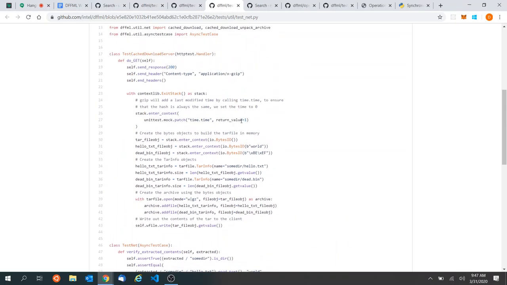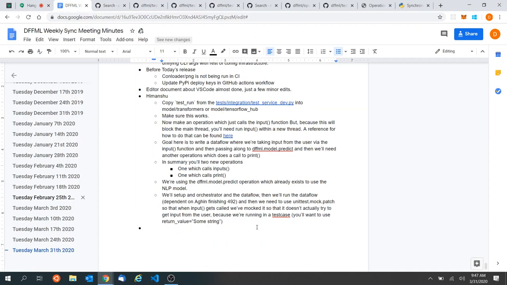So for your test case, what we're trying to do here is get the input to be some value without you typing it in, because we're running in a test case, and so that's why we're going to do this. Does that make sense? Okay. Yeah, that's fine. Cool. I will do this. Great.